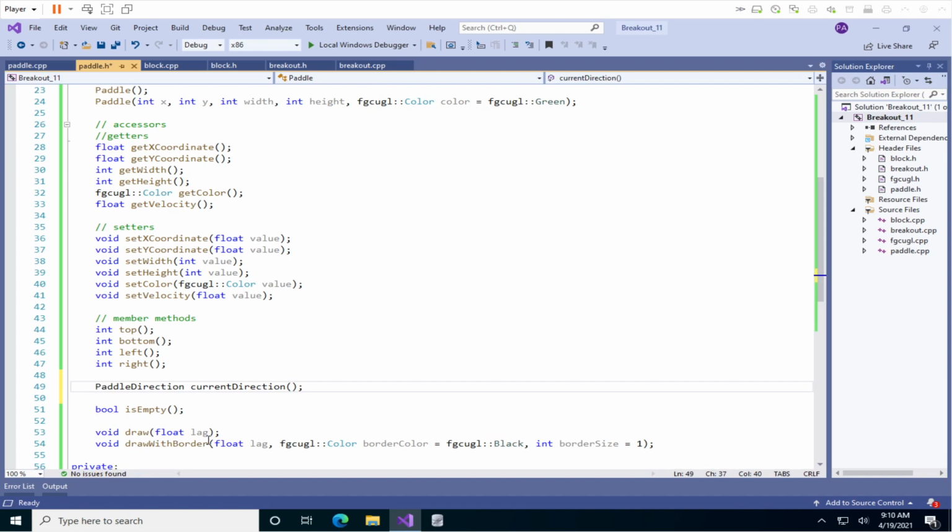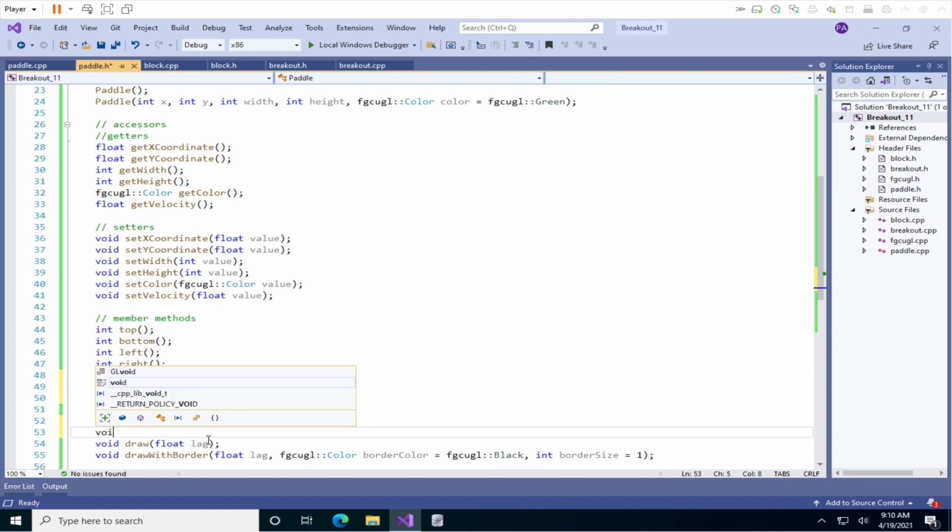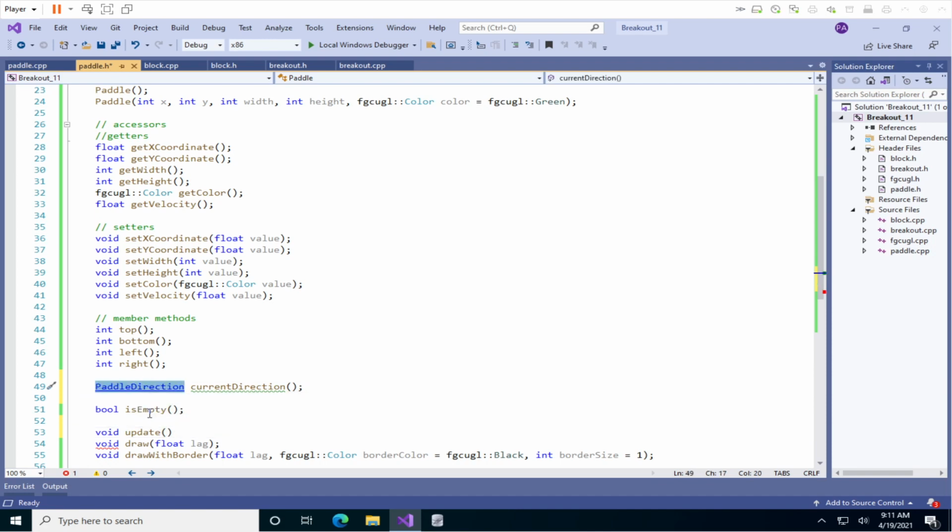Right? And then down here in our draw, which is like a render, we need a void update, and it's going to be void because the paddle doesn't end the game, so we don't need to return any kind of boolean or anything like that. But to update, the paddle needs to know what direction the user wants to move the paddle, and that's going to be a paddle direction, and we'll call that next.